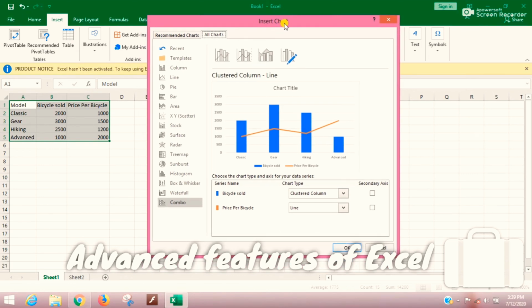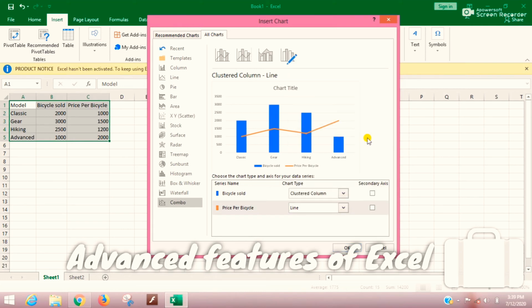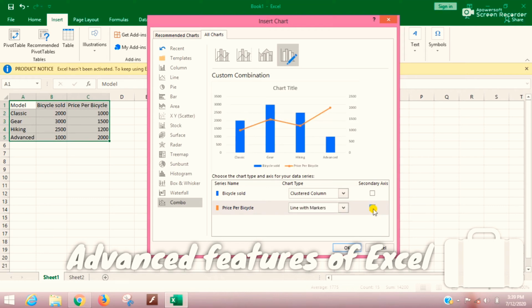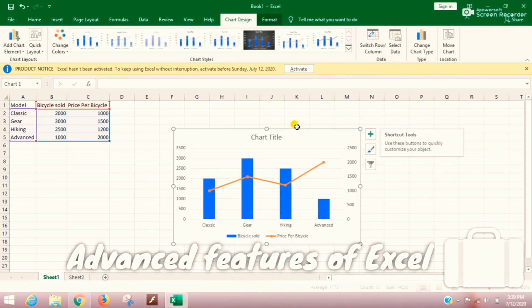Okay dear students, now here you will see two options: chart type, clustered column and line. The default option clustered column will be there, and in the line option you just have to click on the drop down list and select the line with marker option, and you have to click on the checkbox, then click on OK, and your combo chart will appear on the screen.